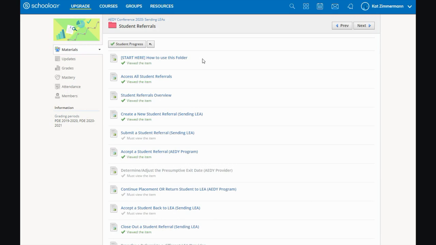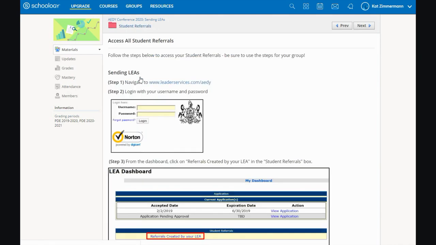The first item in every folder is titled Start Here, How to Use This Folder. This page will include this video as well as pictures and screenshots and step-by-step instructions on how to access different kinds of material in case you need to review. The next item in every folder begins the actual course materials. In this case, it's a page called Access All Student Referrals.